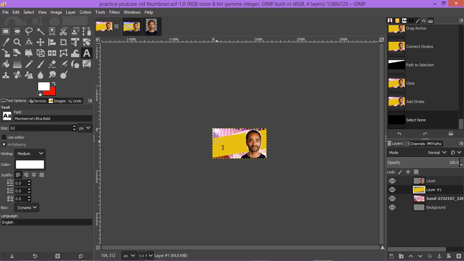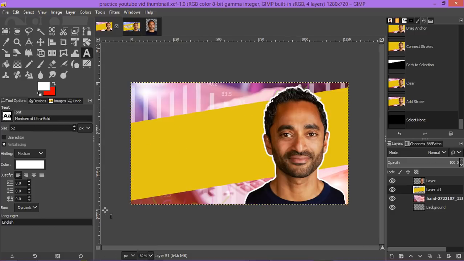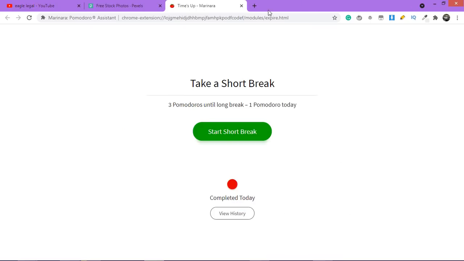Make sure the text is visible even at the smallest size. Make sure you can read it when it's this small, because in the suggested videos on your mobile phone, it's most probably an estimate of this size, so make sure it's visible in that size. So we're just going to use this font, but if you like a different font, you can just download it. Then let me just show you an example.